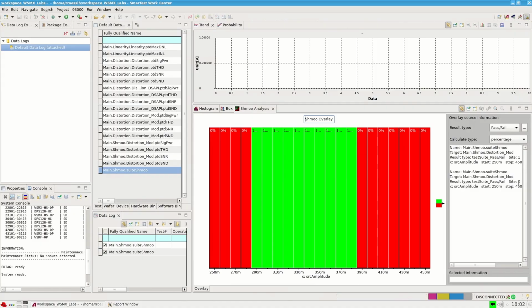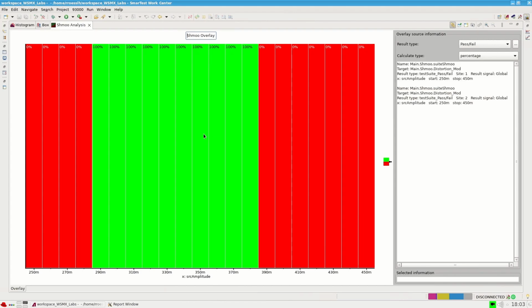Okay, so here I already changed the steps from 5 steps to 20 steps. This is one of the tasks which you have to do later in the lab manual. Anyway, what we first do is maximize this one, and one of the things you're supposed to do is to change the result type from pass fail to value.